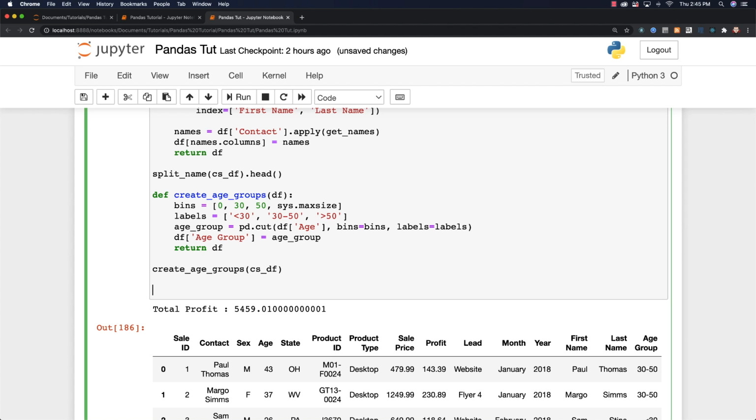Just going to do one more thing here. You're also going to be able to use a pipe to pass a data frame to multiple different functions. So we could say CSDF and pipe, and I can call split name and then pipe. So basically here where I was calling this and then I was calling this, I can do all this by calling pipe. So it's going to call split name with this computer sales data frame, and then it's going to call the next one, create age groups, doing exactly the same thing.